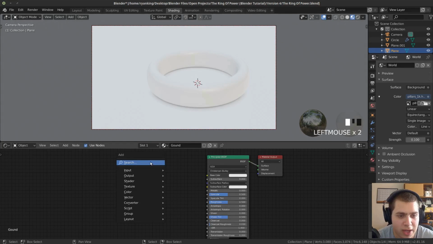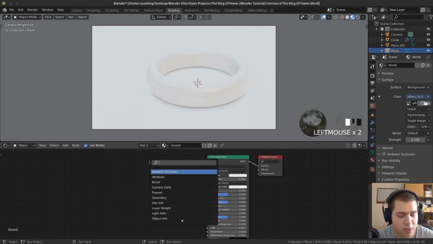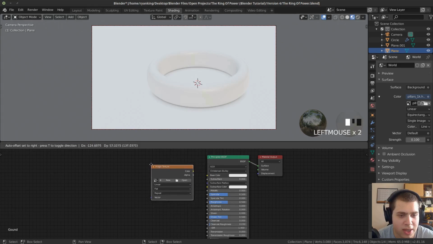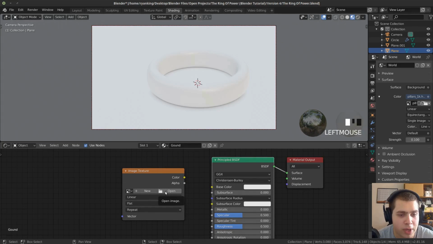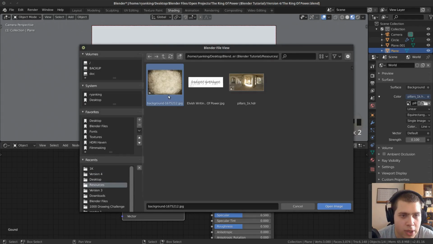We can press Shift A, click on search, and we can just add an image texture. So just start typing in image texture, click on that, and just drop it right here, right next to the principled shader. And now we will click on open. We're going to open that texture. Here's mine right here. You can just open that image.